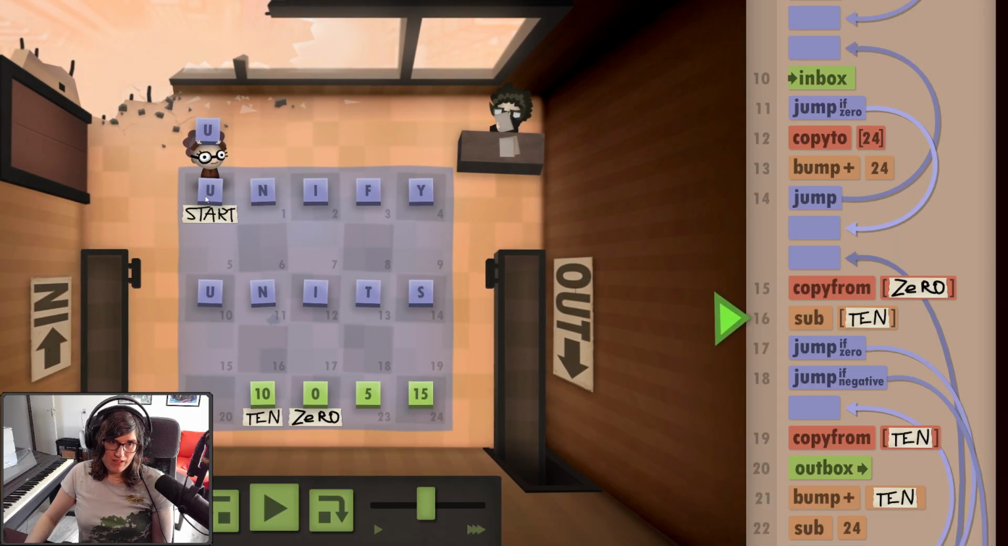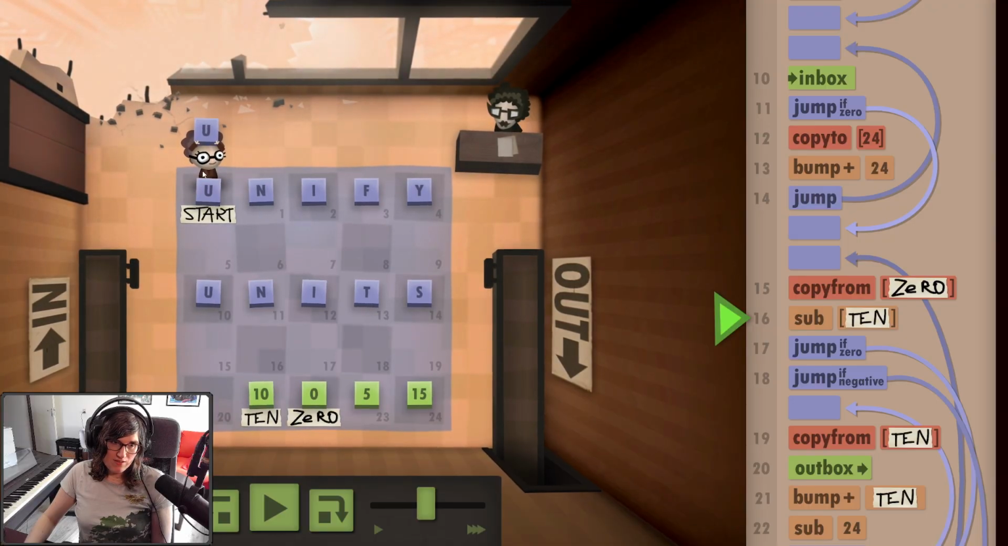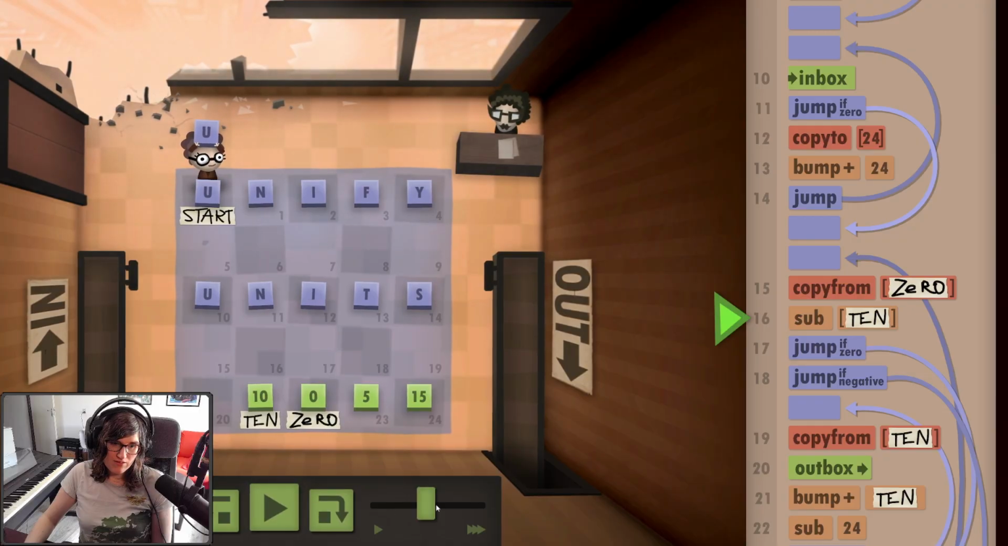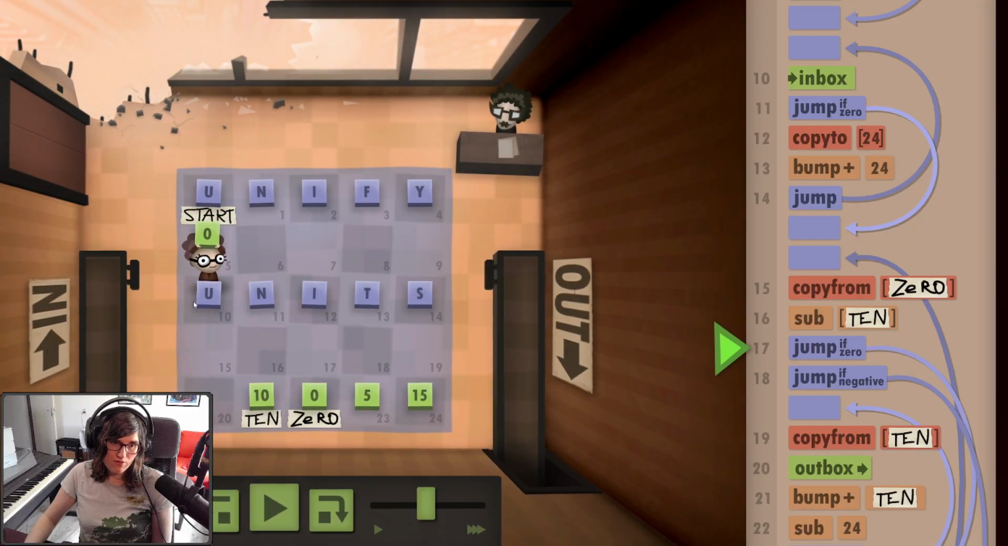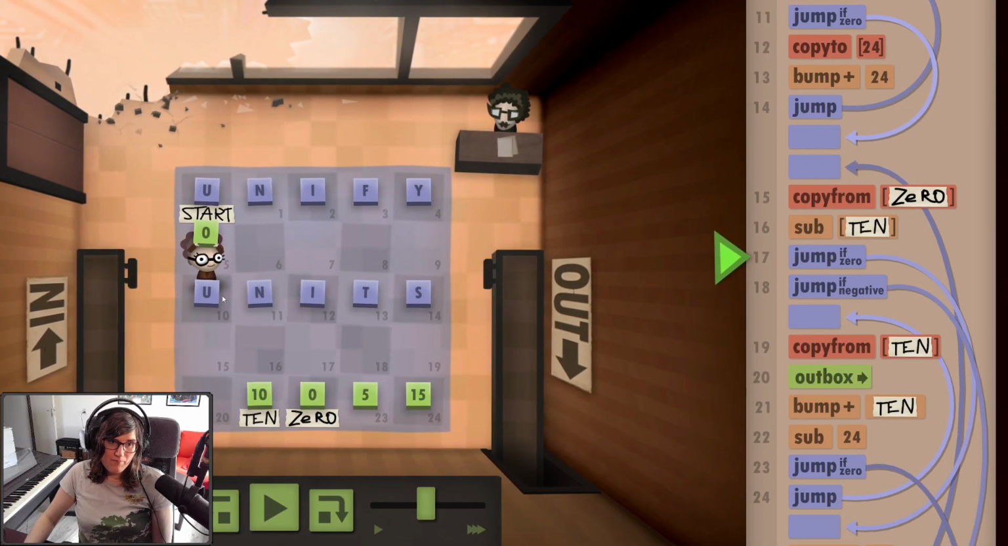So we copy from this to check the first letter, which is U. We compare it to the other letter, which is also U. We get 0, because they're the same.